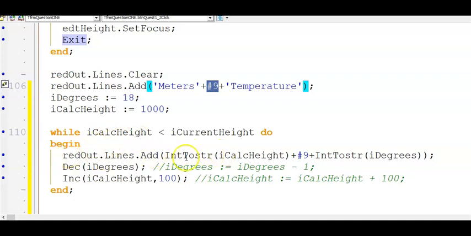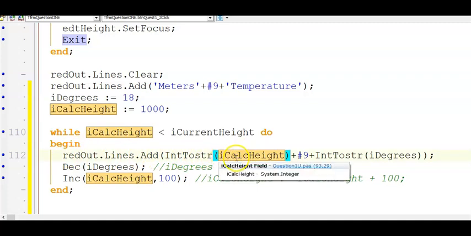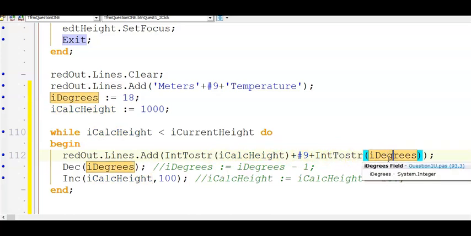Now I have to display, so this is the simple part. This is the calculated height. So I am starting at 1,000 and then it goes up, and there's my degrees that start at 18. This is just my output line. And here I am decreasing the degrees.